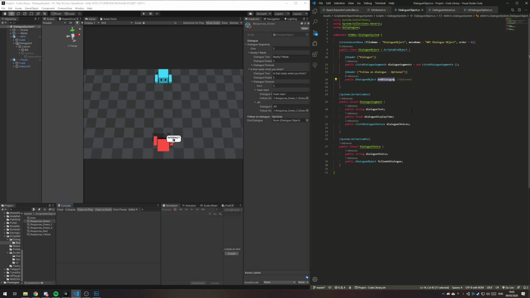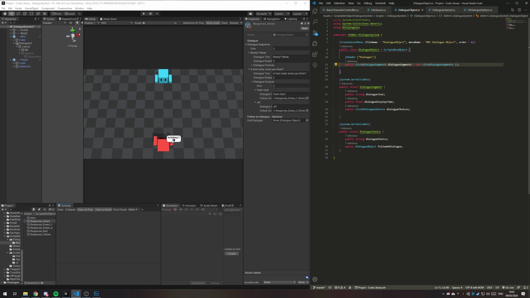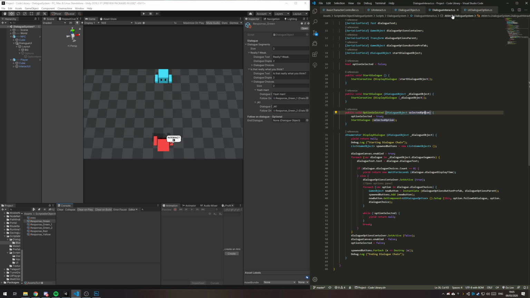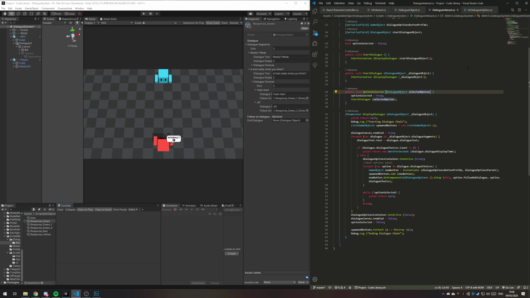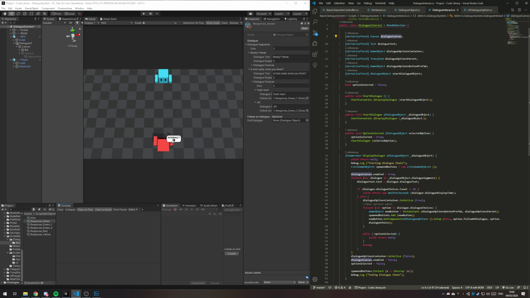And also the end dialog. Okay, so we actually haven't used this over here. Because we've got a list of options though, we don't really need that. Yeah, we don't actually need that. Let's take it out. And then in our interact, we've got links to our canvas, our text, for our spawning of our dialogue options there. And we also have a start dialogue option. So whenever you walk up to this particular NPC, this is where the dialogue will begin.